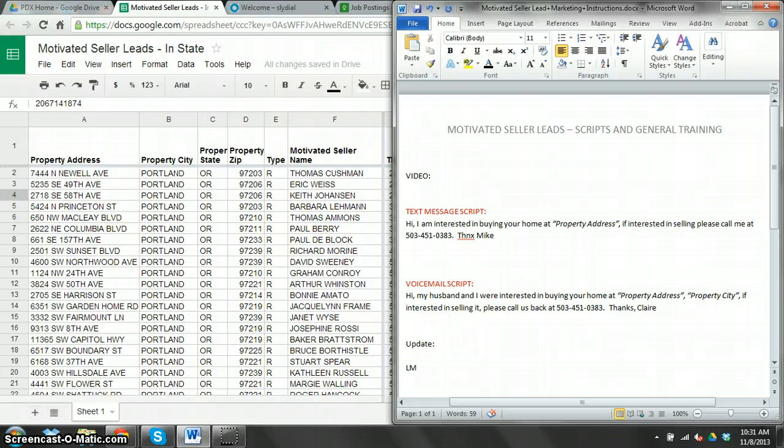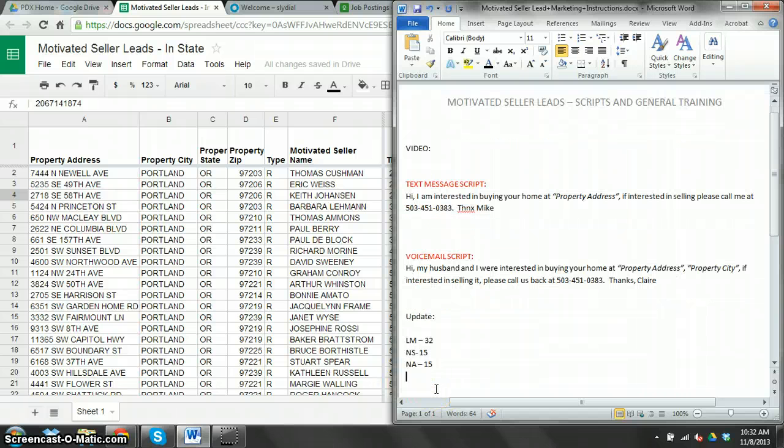left messages, 32. Some of these numbers are going to be bad, so you're going to want to go ahead and make sure that you have no service, 15, or no answer, 10, 15. Those are properties where the individual is just not home. They're not answering for whatever reason. That's what that's going to end up meaning. So no answer, NA, is that they're not there.